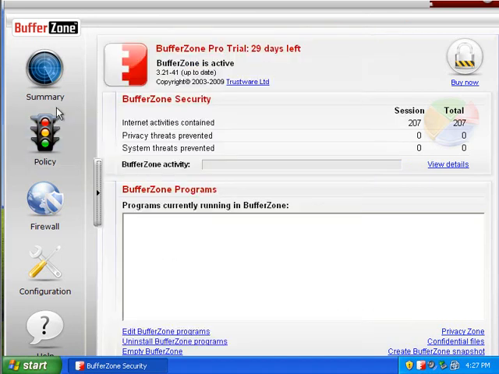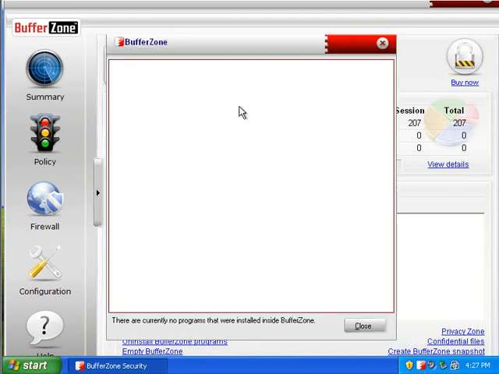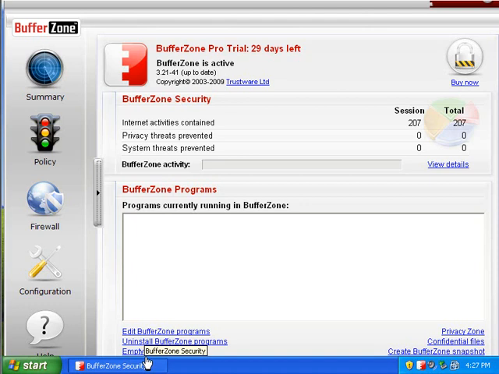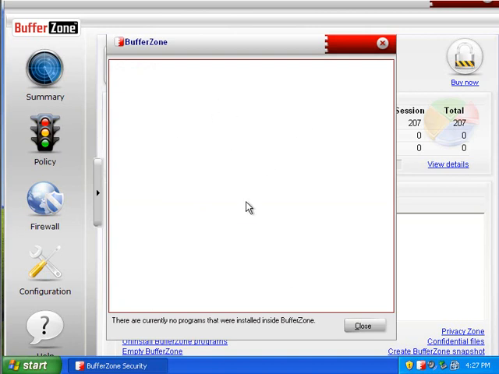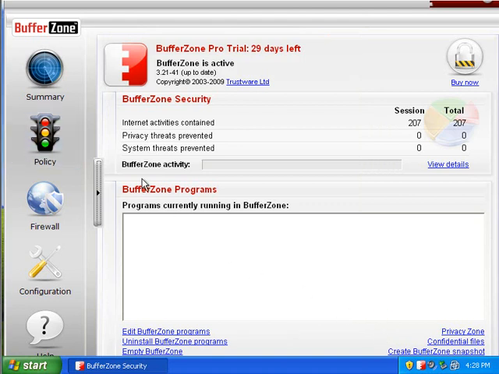So, and then if we go and look at uninstall Bufferzone programs, it'll show you a list of programs that have been installed in the Bufferzone. So if I go and install CCleaner within the Bufferzone, the entry for uninstalling it will be here because it will be installed in the Bufferzone. And I believe from here I might be able to move those programs out of the Bufferzone too. But there are other ways to do that.